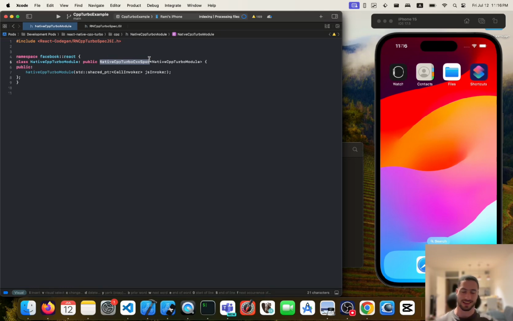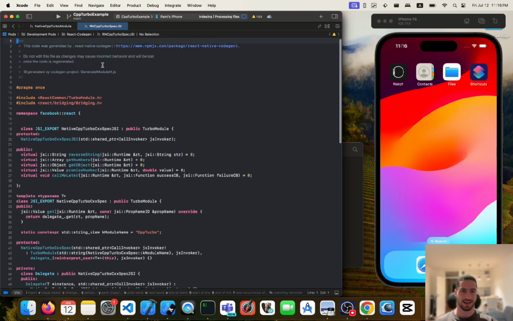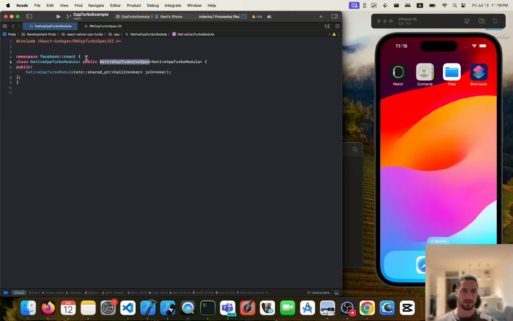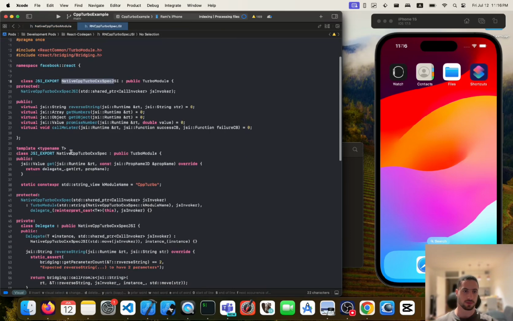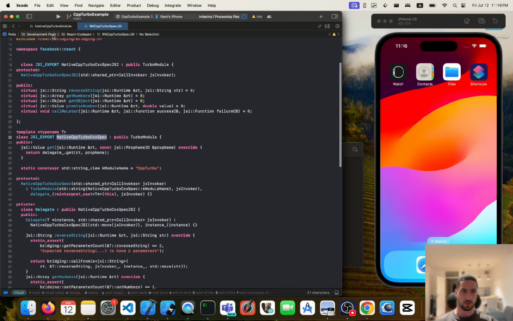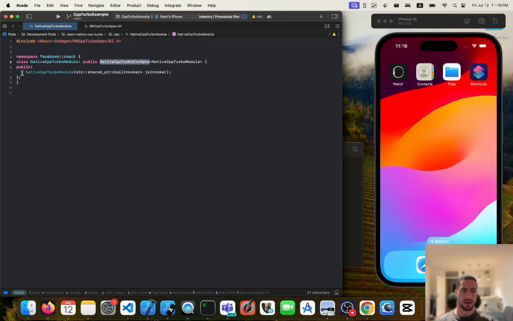Again, codegen. That's the entire idea of codegen. It does stuff for you, so you don't have to do it yourself. All right. So inside this auto-generated file, there is this native C++. Let me check. Yeah, native C++ native CPP turbo, which is this one. Native CPP turbo C++ spec. So this was generated for us, and we are inheriting from it. All right. And we are adding one constructor.